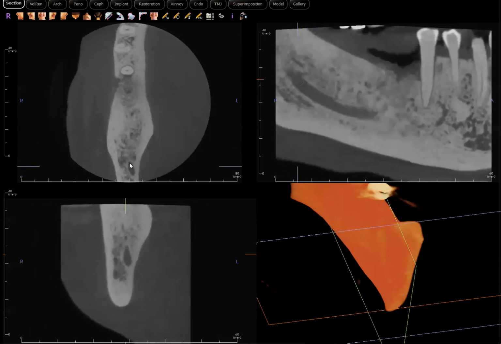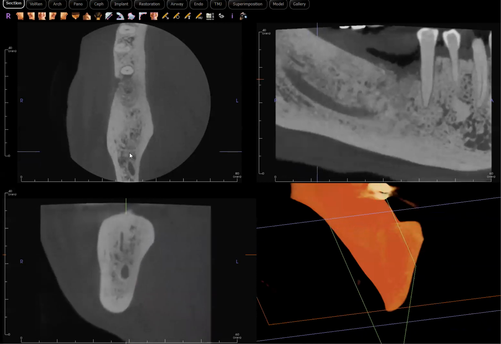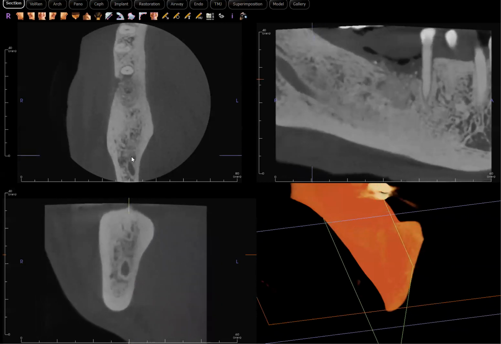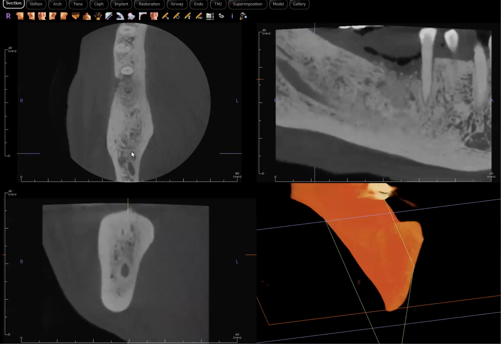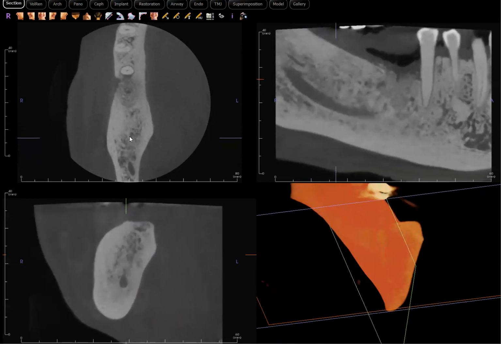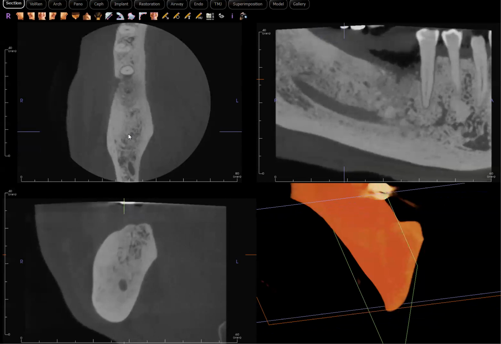And let's see if we can catch some of those canals. Here's one. Where is that going? All the way to the crest, right? And here's another one that goes to the crest.